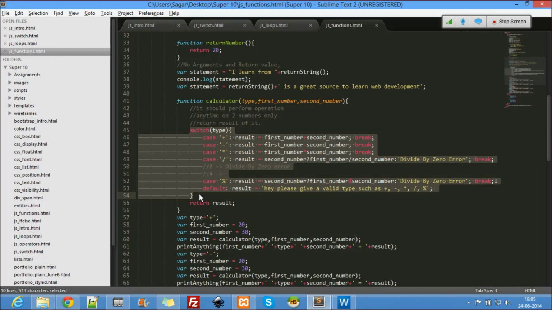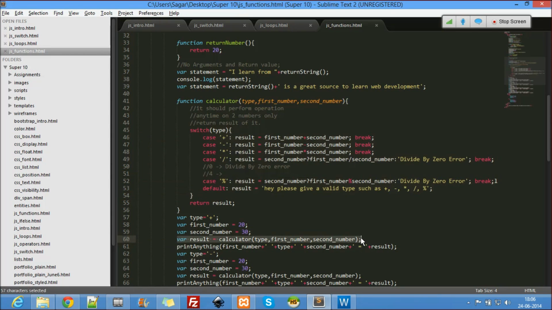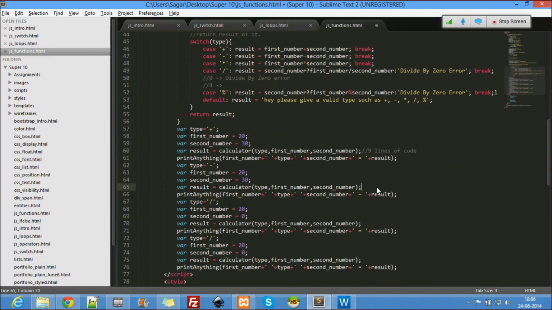But coming to 100 times, yes, coming to 100 times. This one statement is equal to 9 lines of code. So now I'll tell you how many lines we have saved. Now this is again 9 lines of code.